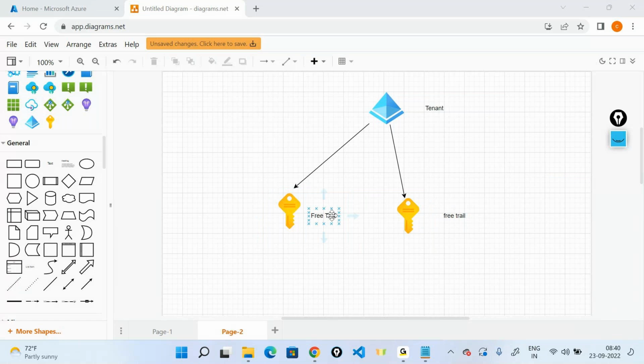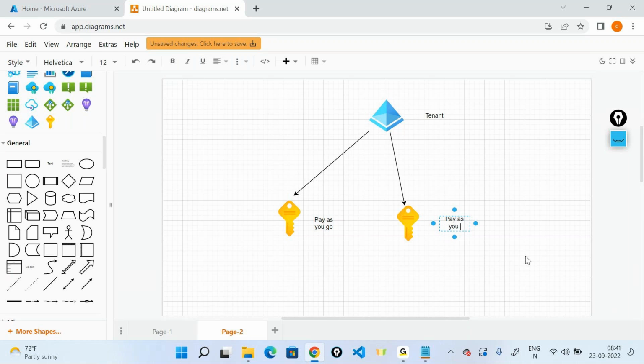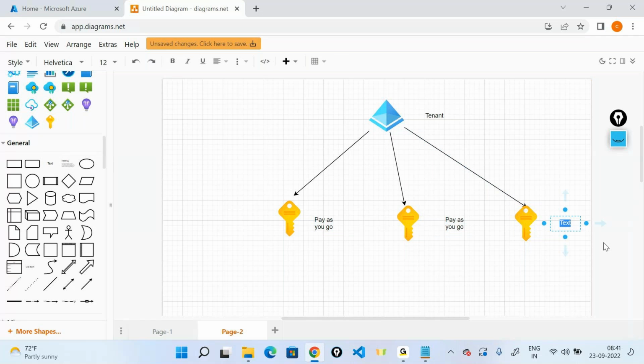But let me put it in a different way. I'm an organization. I created a pay as you go subscription. Can I add one more pay as you go? Yes, definitely yes. Or I can add any different type of subscription, like Visual Studio Enterprise, an enterprise subscription, or a professional subscription. Any kind of subscription I can add here.